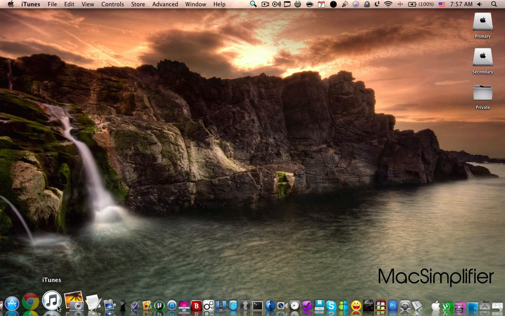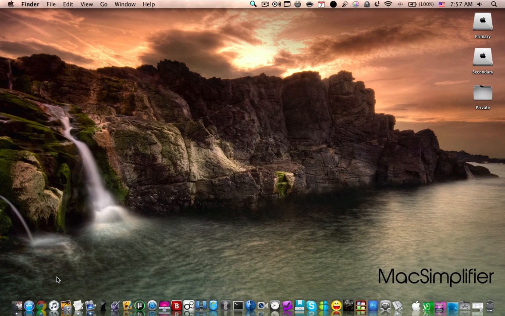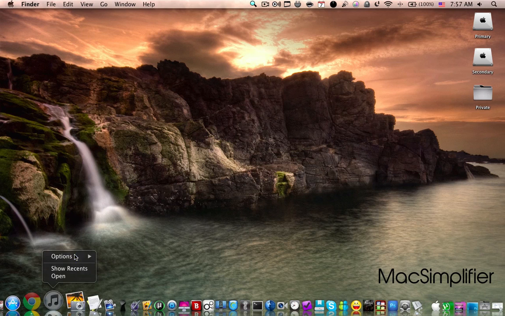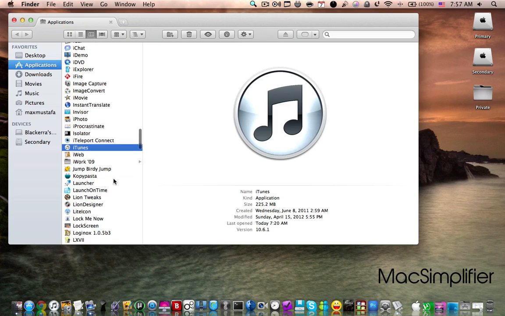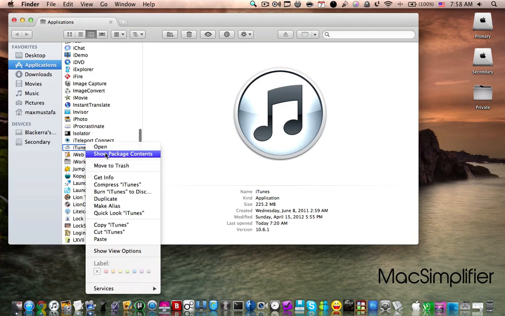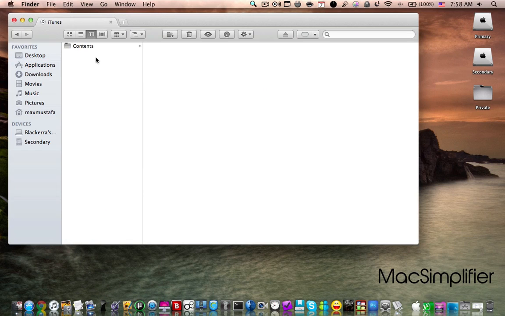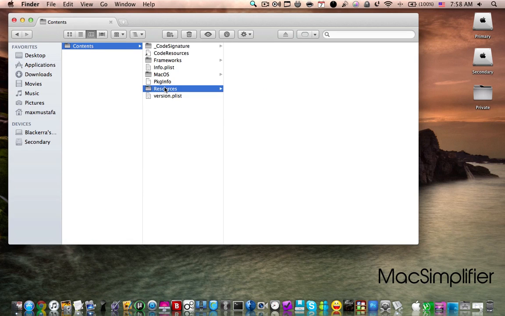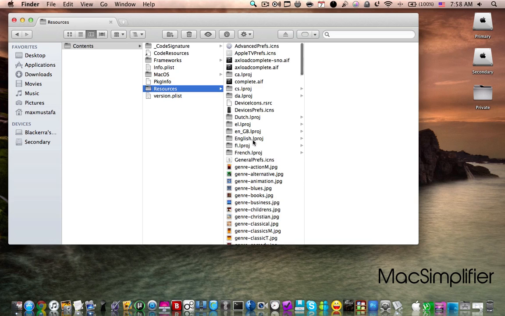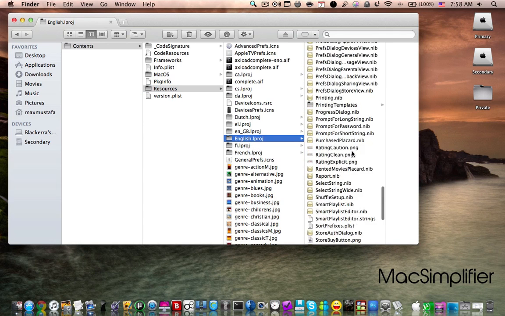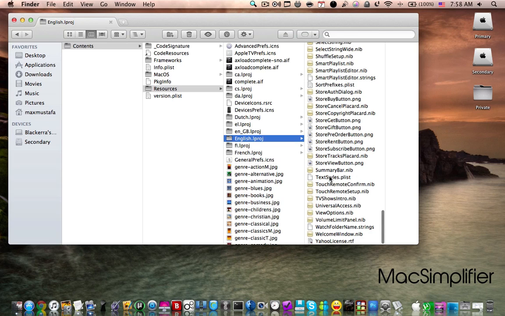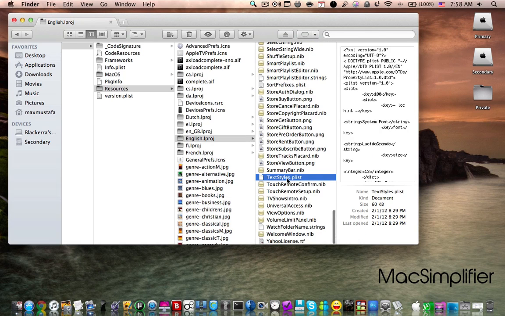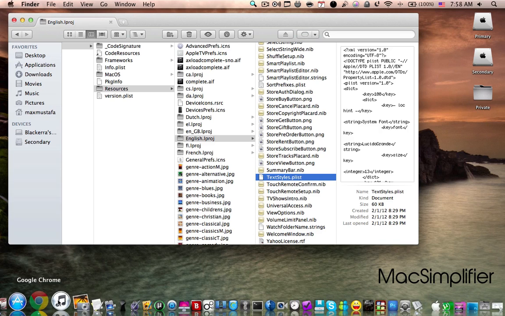So first thing you need to do is quit iTunes and then go to iTunes in your applications folder. Once you're over there, right click on iTunes and then choose Show Package Contents. Then go to the following directory: Contents, Resources, English.lproj. And once you're over there, go to the bottom and you're going to find a file called textstyles.plist. From this file, you can change the font size and the font style and anything else related to the font in iTunes.